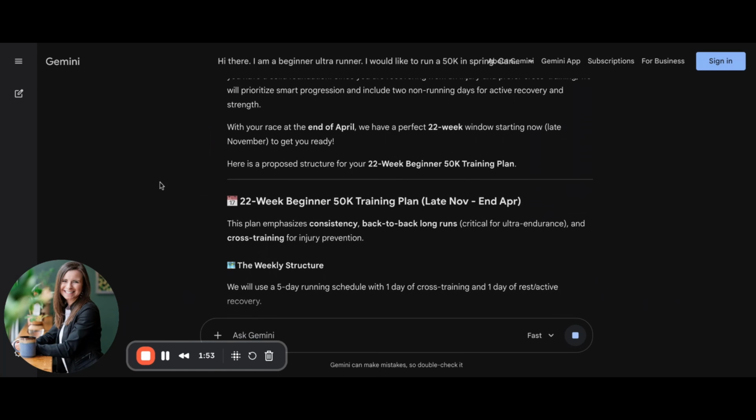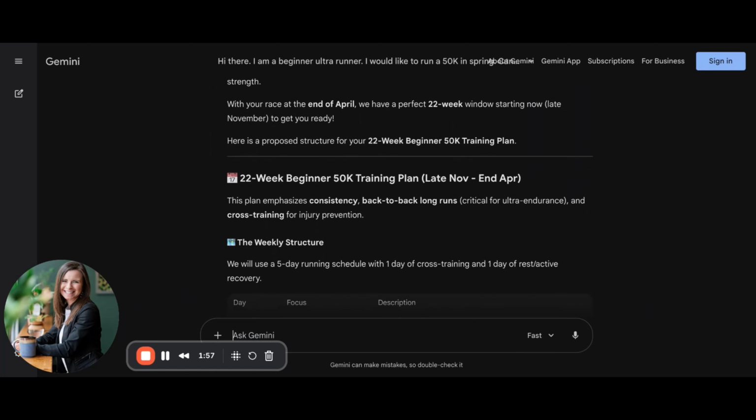Perfect, a 22-week window starting now. I do love the fact that it's giving us a 22-week beginner 50K training plan. Just a note, I think it was really important that I prompted Gemini with the fact that I was a beginner. Otherwise, you might get a very different training plan. So I think, give as much detail as possible in these prompts.